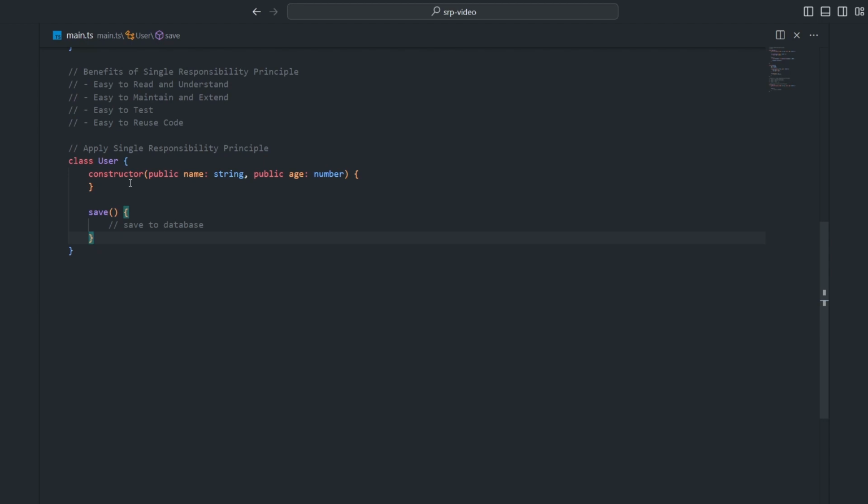For this to adhere to the SRP and be good, I would move the database functionality to a separate class so it could be reused, repurposed across multiple methods even in the user class, so I wouldn't have to repeat myself, which brings us into don't repeat yourself, another principle of software engineering.